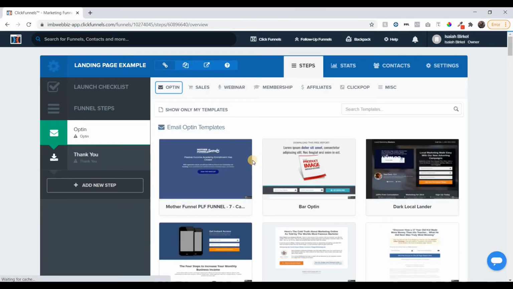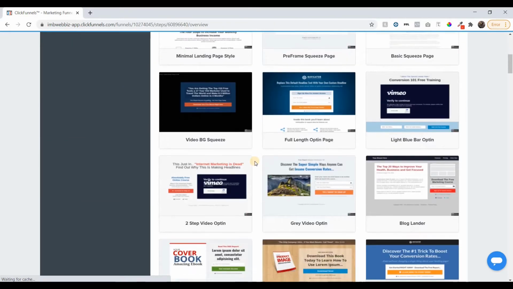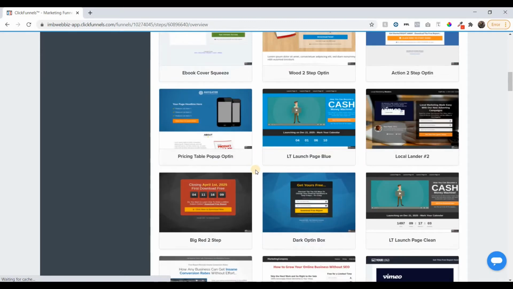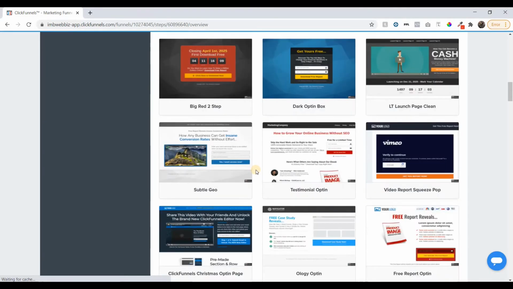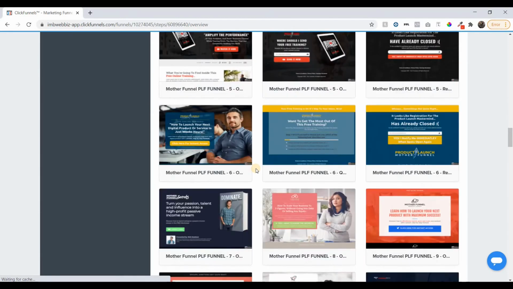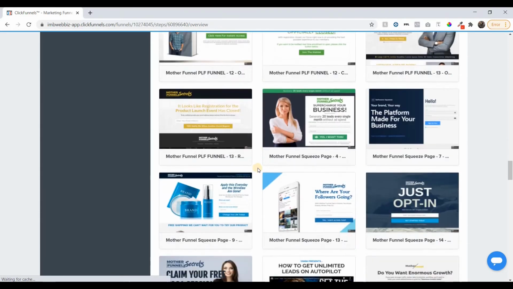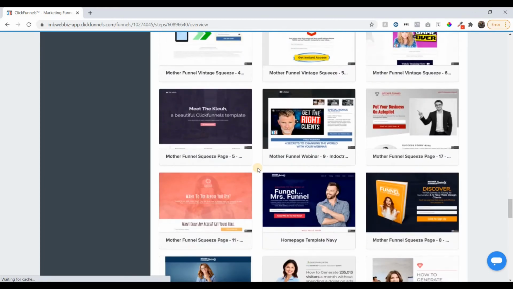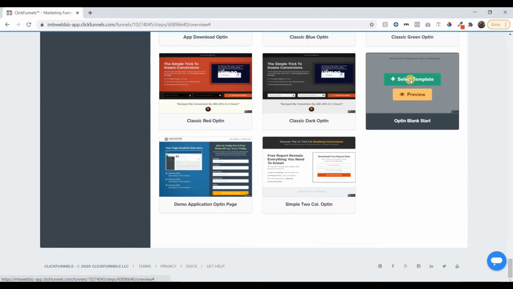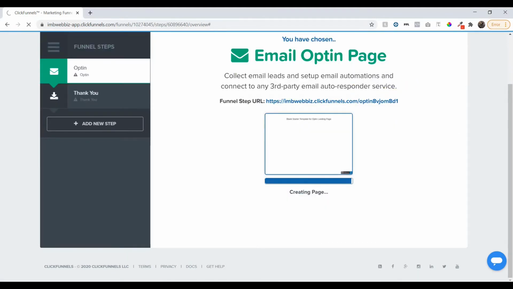Okay, so one of the first things you're going to notice is all of these different templates. ClickFunnels actually has a ton of templates for every kind of page you're going to build. Because I'm doing this video, I'm not going to do a template. But if you were to go in, you could do your own template however you want. You can click on it and start editing it immediately. But I'm going to scroll down here and find there's a blank starter template somewhere down here. There it is. So I'm going to choose the blank starter option.